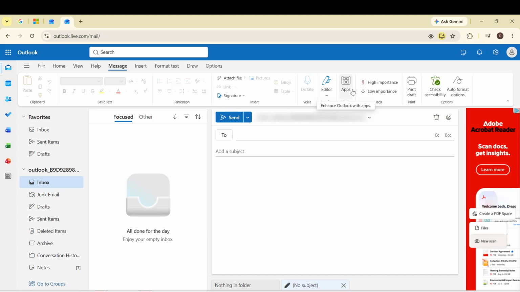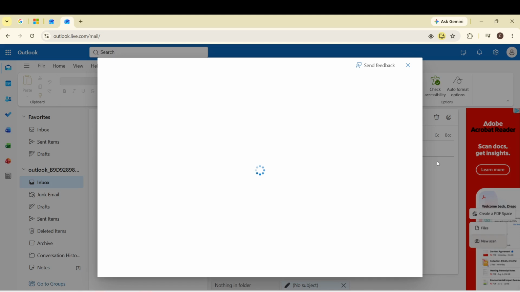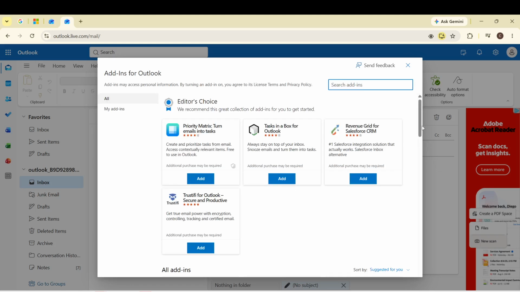Next up, click on Apps, then click Get Add-ins. This option is usually found in the toolbar above your email draft. By selecting this, you open the marketplace where various add-ins are available for Outlook. This step is important as it allows you to explore additional tools that can enhance your productivity. Once you click on this option, a new window will open, presenting you with a variety of add-ins to choose from.